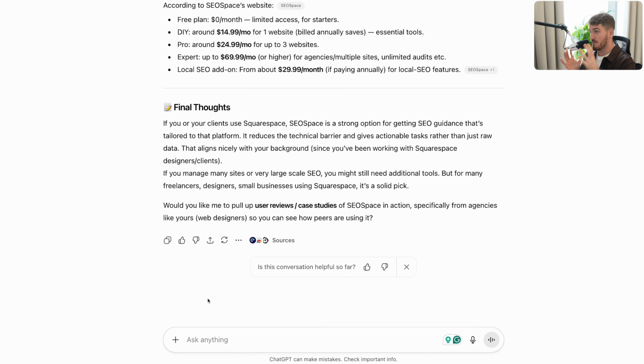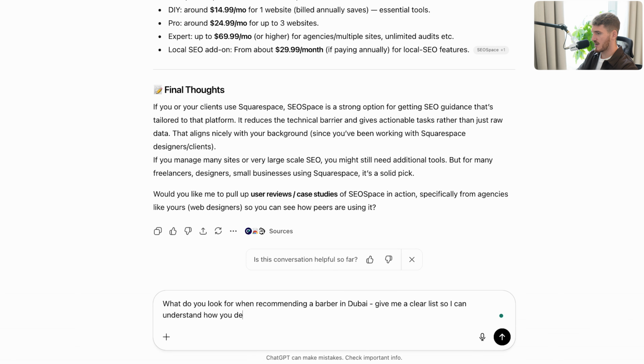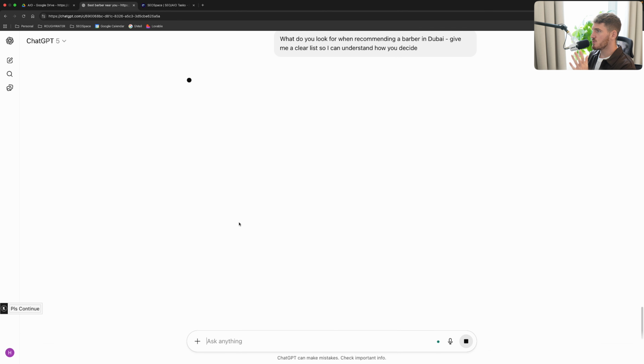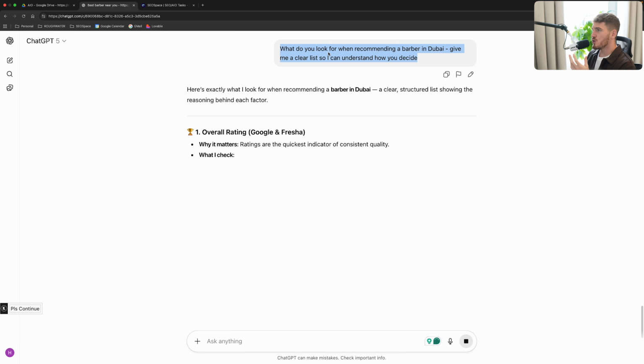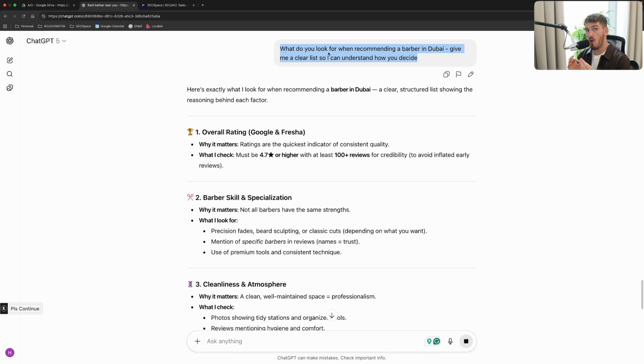So let's take the Dubai barber example from earlier. I would type, what do you look for when recommending a barber in Dubai? Give me a clear list so I can understand how you decide. So what you can actually do with these AI search engines, you can ask it to give you a really simple list of what it looks for when providing a recommendation.